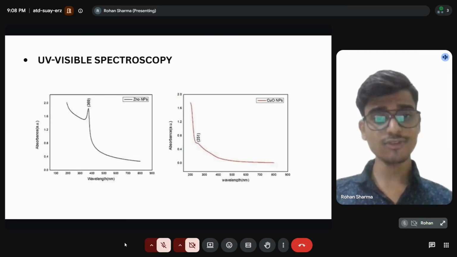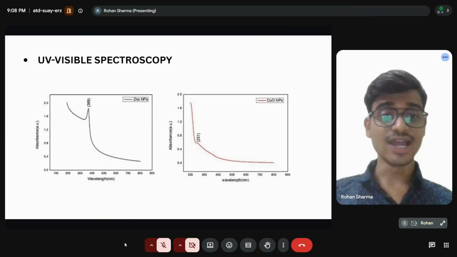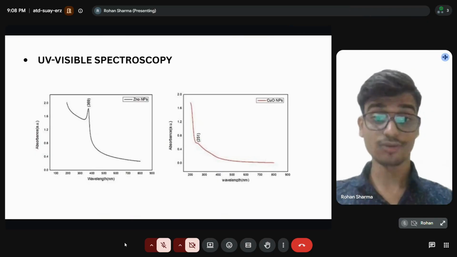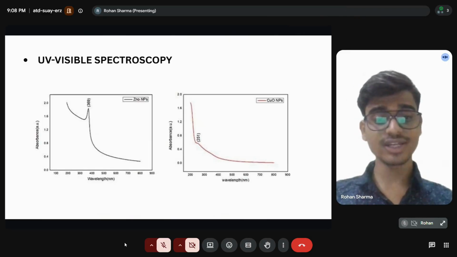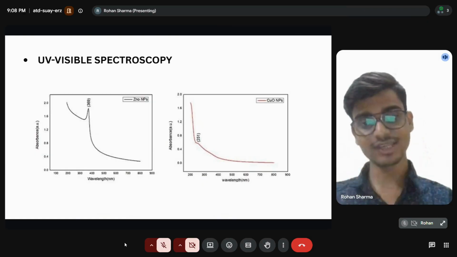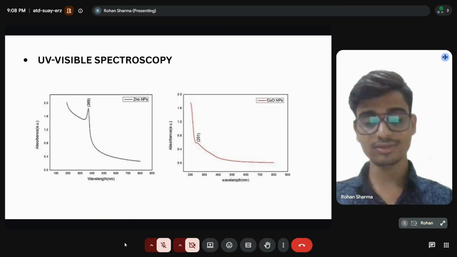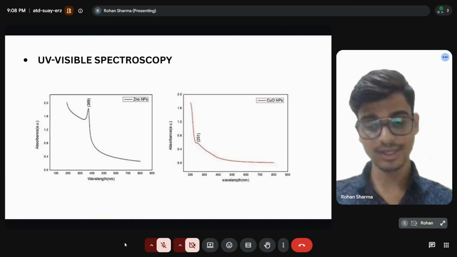We have done the UV visible spectroscopy. For ZnO, you can see there is a sharp absorption peak at 369, which is a characteristic of ZnO. And you can also notice there is no peak between 300 to 450. This tells the high purity of ZnO without any significant impurities in it. So it indicates the characteristic of ZnO. Now, for the same, we have CuO nanoparticles. We have seen the absorption peak at 251, which is also the characteristic of CuO nanoparticles, and it confirms the presence of CuO in it.